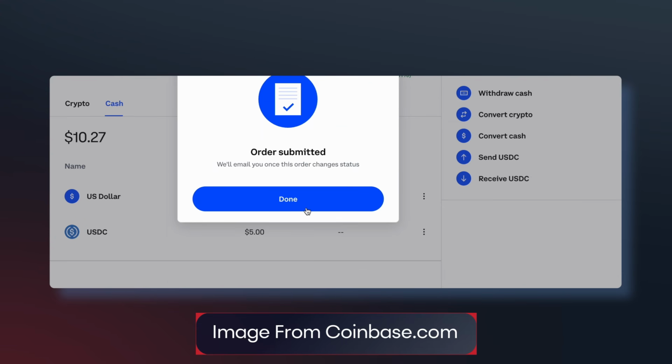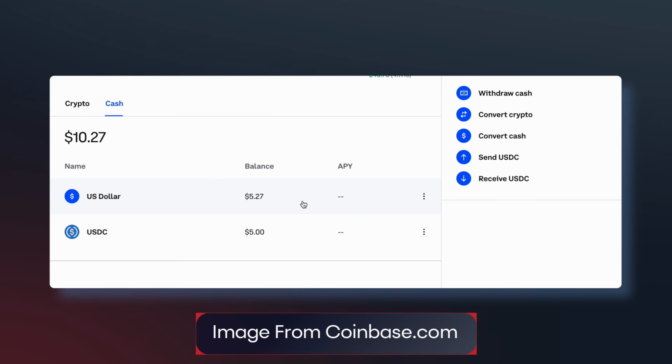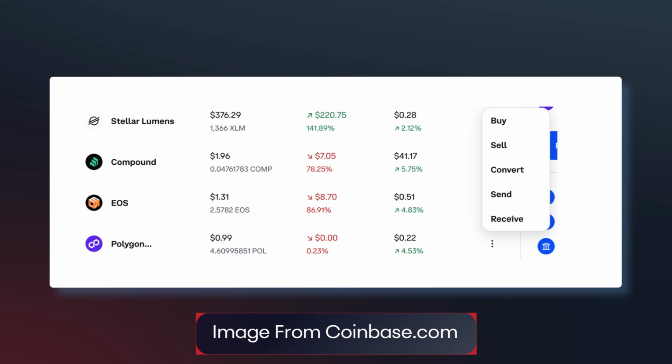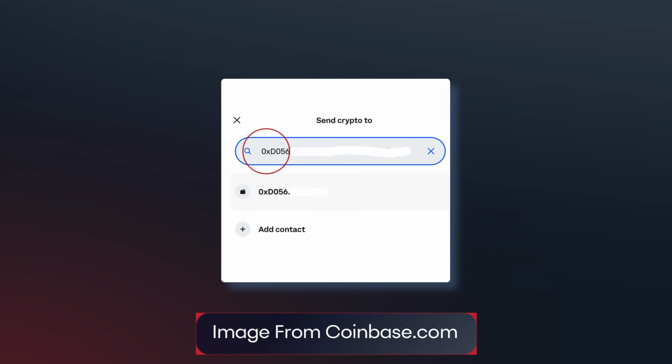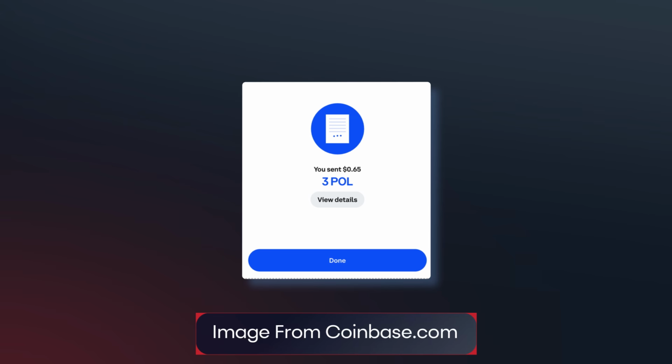Now I have POL tokens in my Coinbase account. It is not in my crypto wallet yet. The POL can be sent to my actual wallet. Click on the triple dot next to the Polygon token and click on Send. Paste in your wallet address. Now your wallet should have POL token and you have enough gas for on-chain transactions.